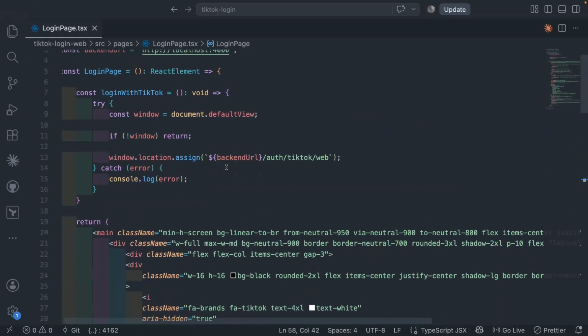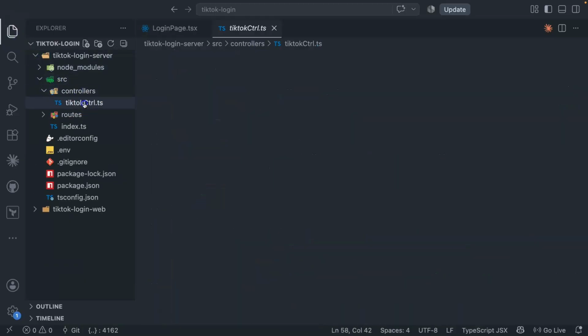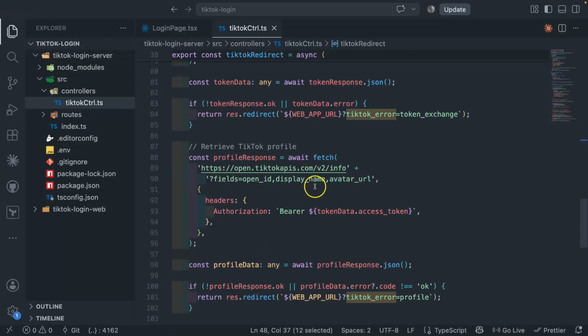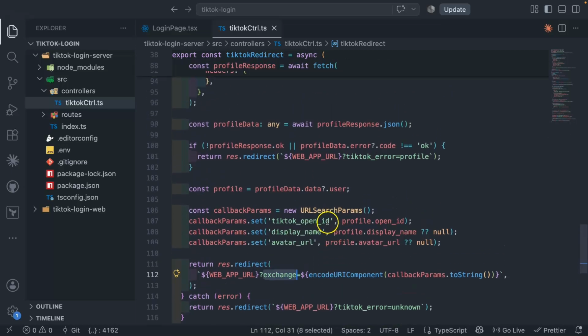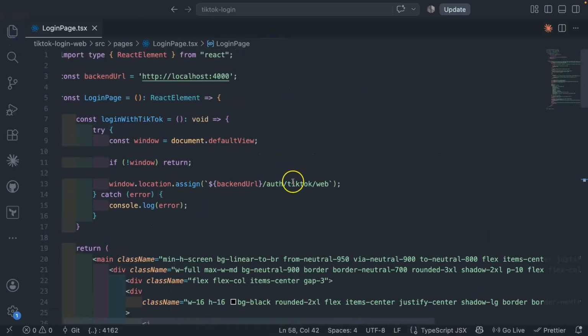Note that once we call this auth TikTok web, TikTok opens the TikTok login page, and the user logs in. Now we need a way to get those properties. If I go back to the server, remember these properties: either we get the TikTok errors or we get the exchange. We need a way to get those properties. So now let me go ahead and try this to see if it's going to work.